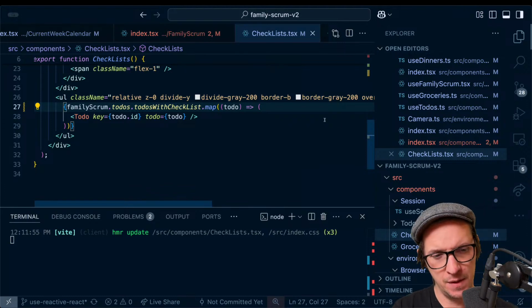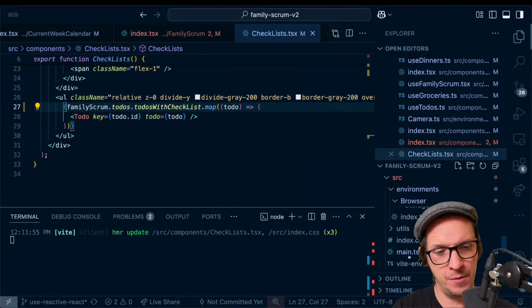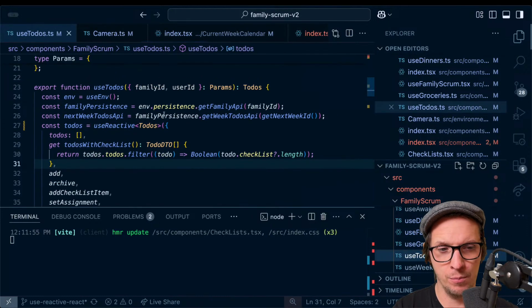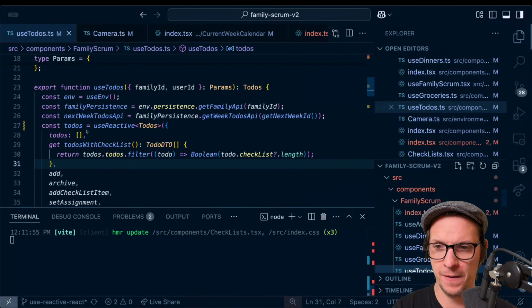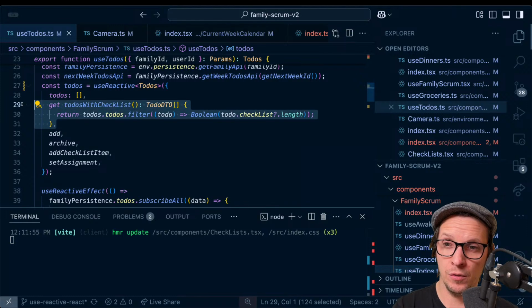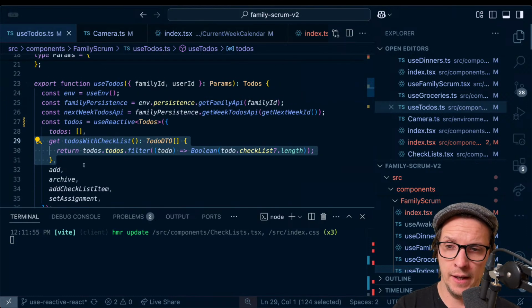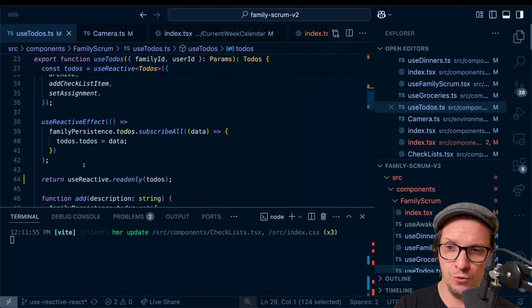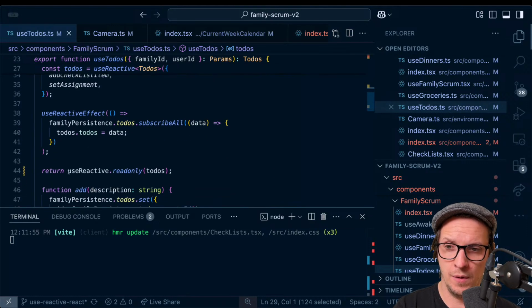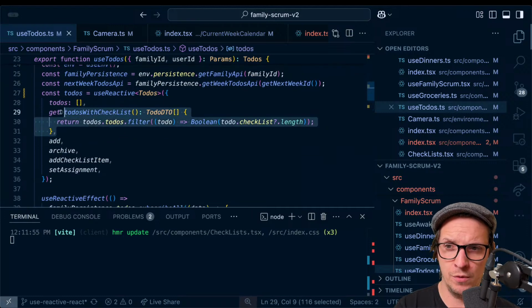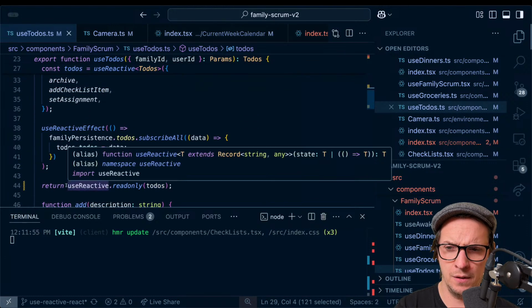But that's interesting, right? So we have use to-dos here, which is composed into use family scrum, and that is to-dos with checklists. And I could make that a computed, but I wouldn't put it here on the to-dos. I would rather.